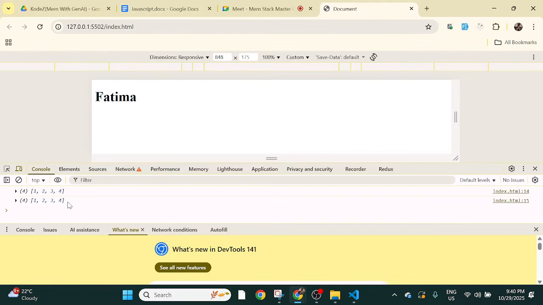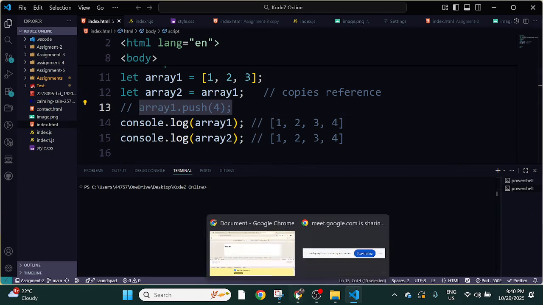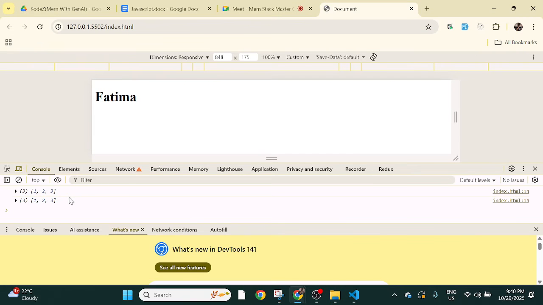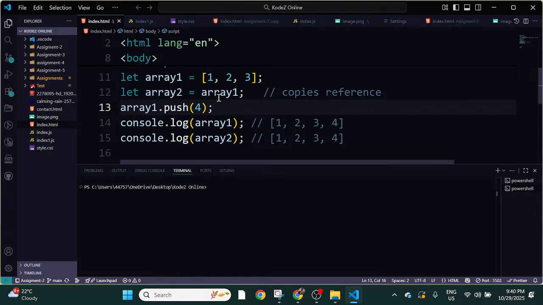So it is showing 1, 2, 3, 4. When I am removing it, see, it is showing 1, 2, 3 only. Now in this line of code, I am adding the number 4 inside array 1 only. Right? You can see it. I am adding number 4 inside one array only, the first one. But still it automatically shows this 4 inside array 2 also.